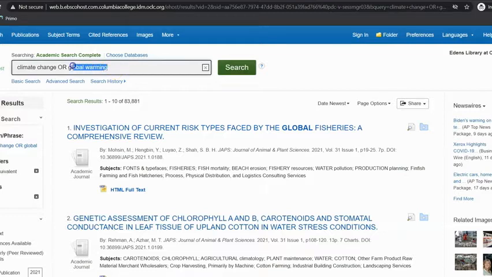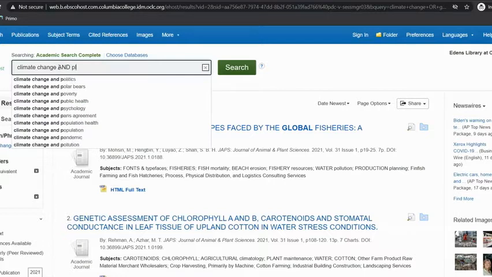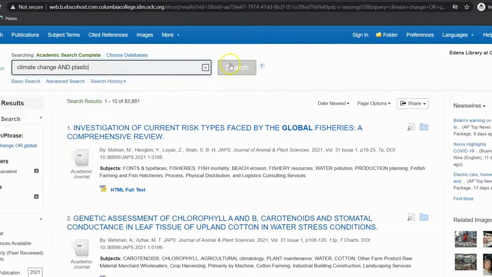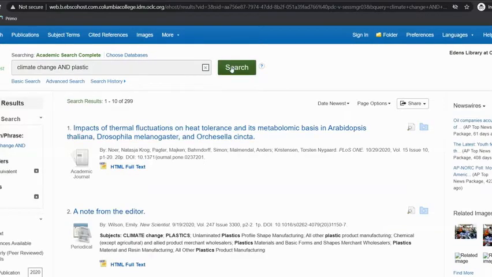Now let's see what it had looked like if I had used an and. So if I said climate change and plastic. So instead of the 77,000 results that I had with just climate change, I'm all the way down to 299 results because every result has to be about climate change and it has to be about plastic. And if it only has one of those, then it's not showing up in our results.